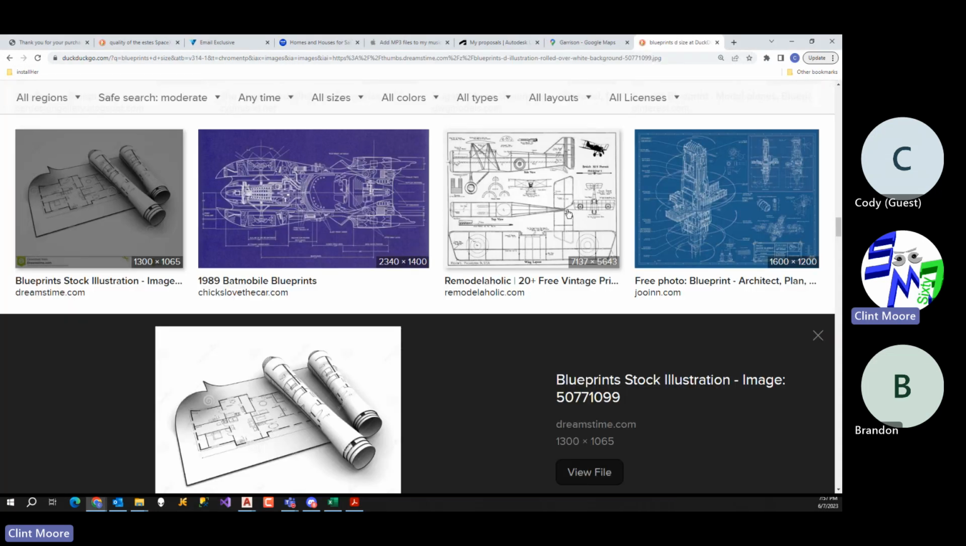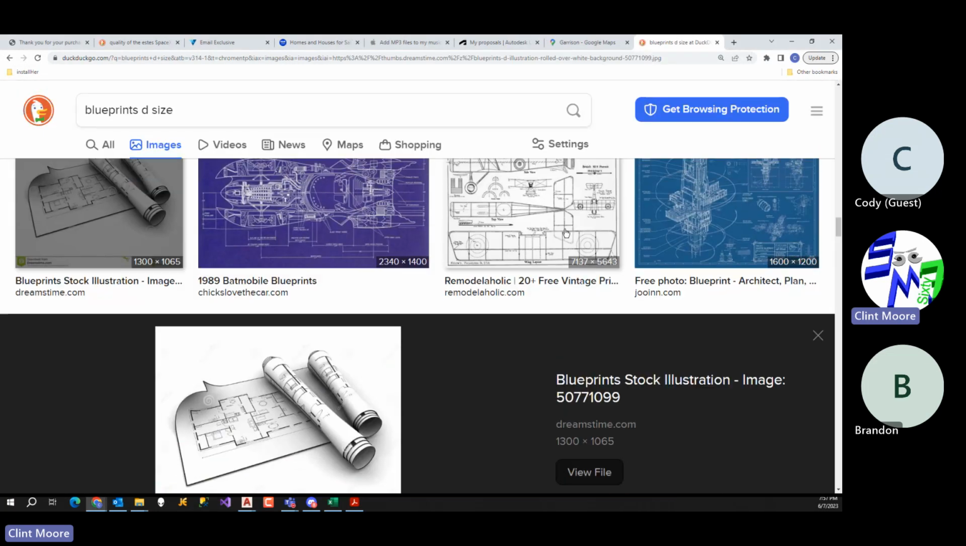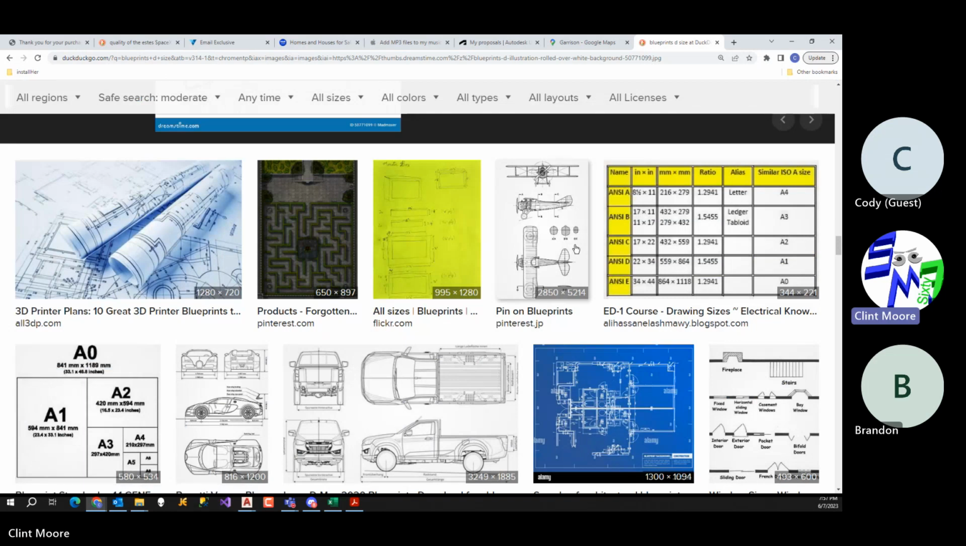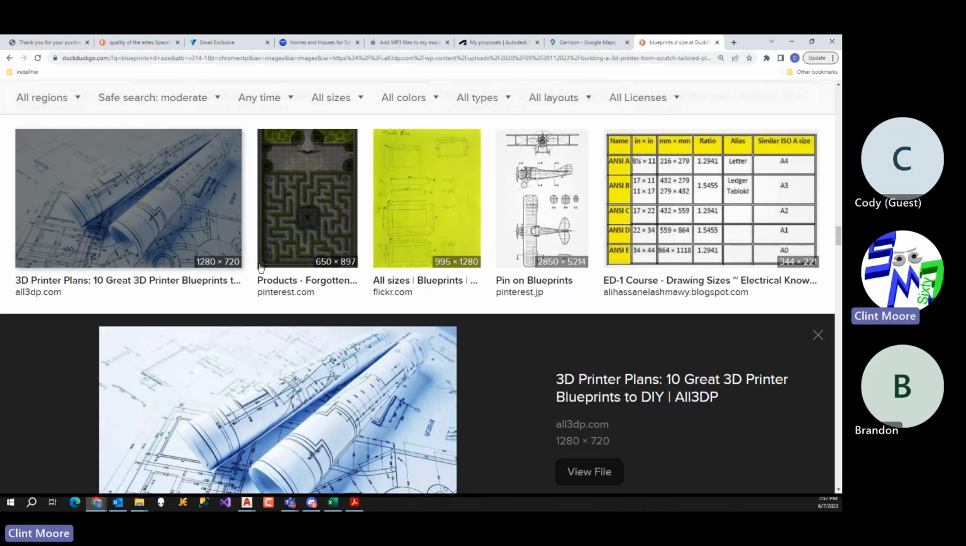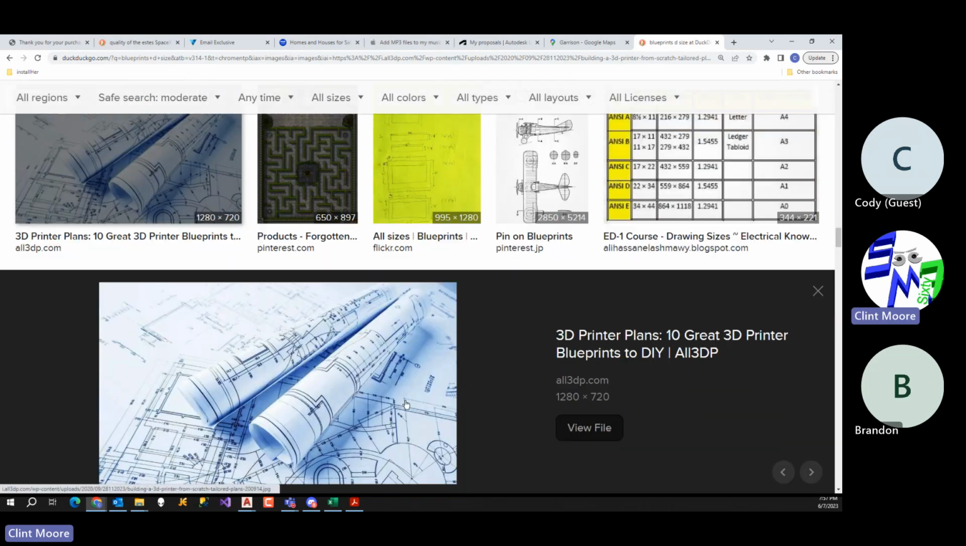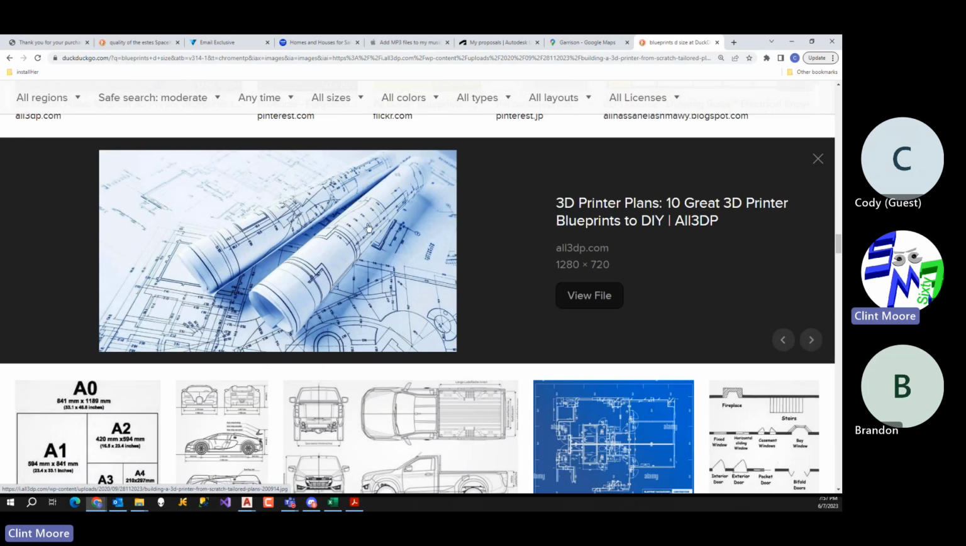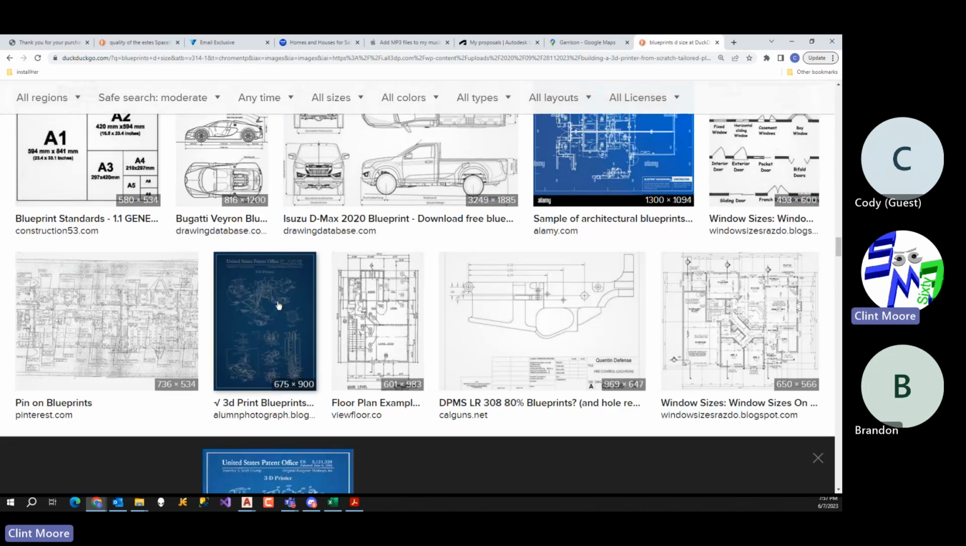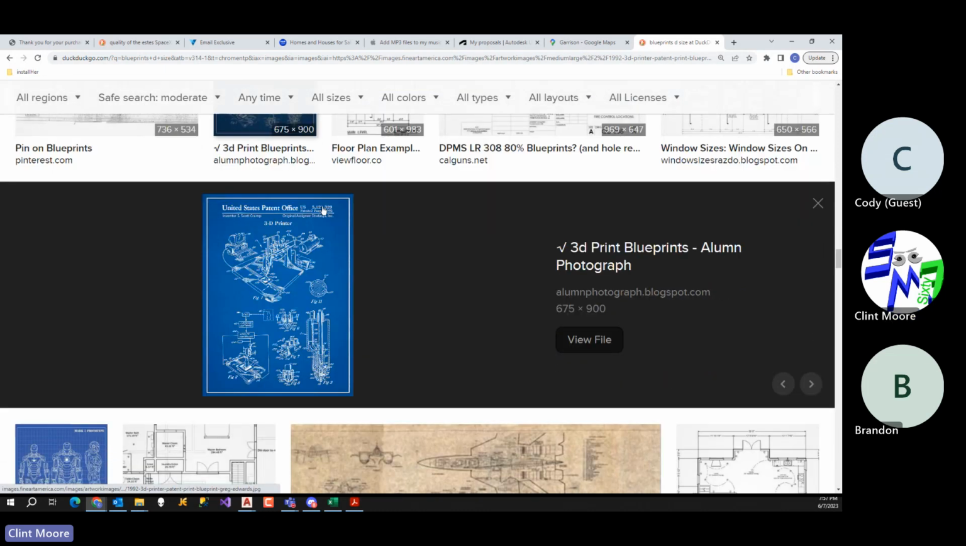Go back to images here. We're looking for blueprints. You've seen blueprints. When you have a wad or a roll of blueprints at a job site, that's what they look like. And they have to have some kind of structure. Like here, just looking at this, it has a border around it to contain it and let you know where things are.